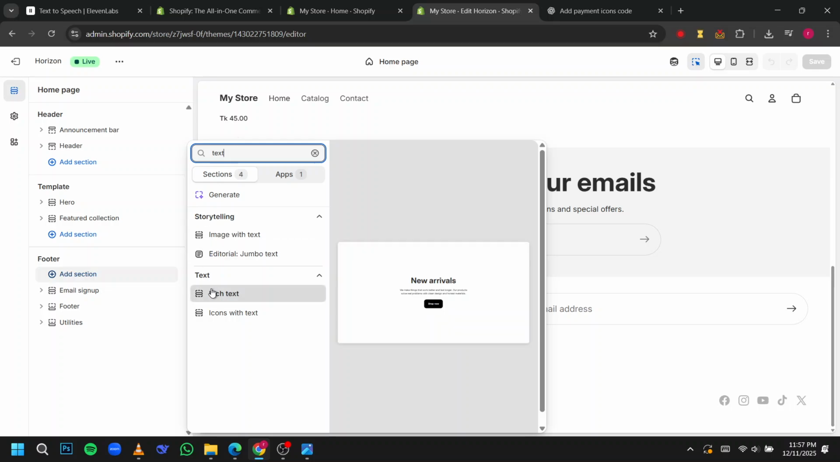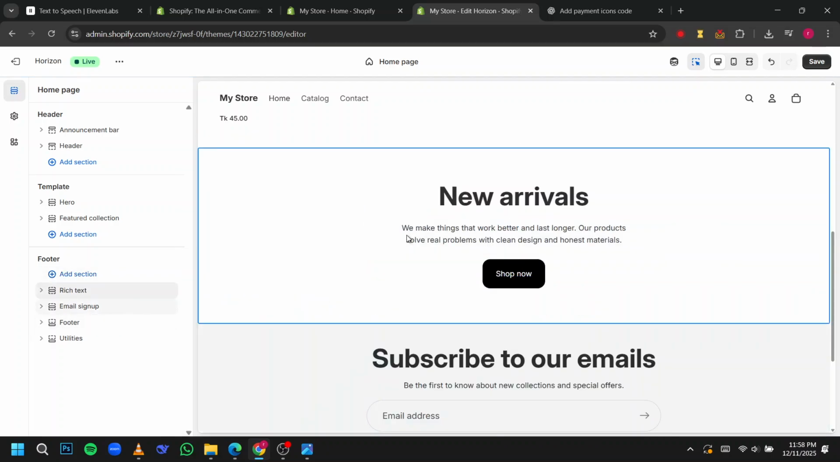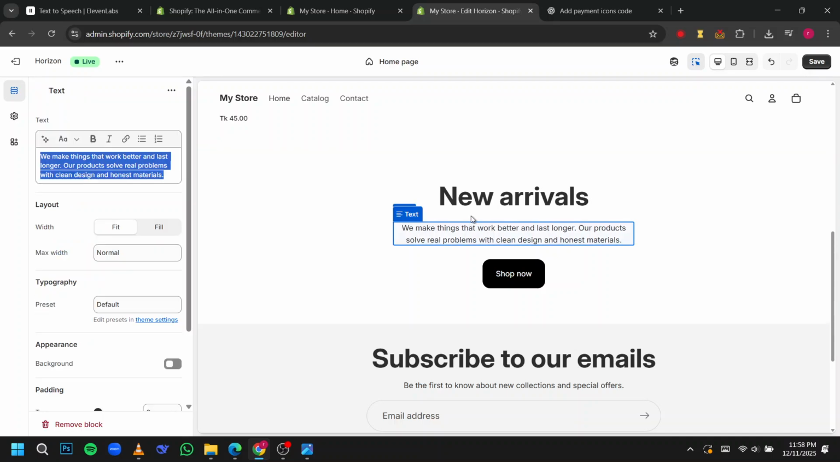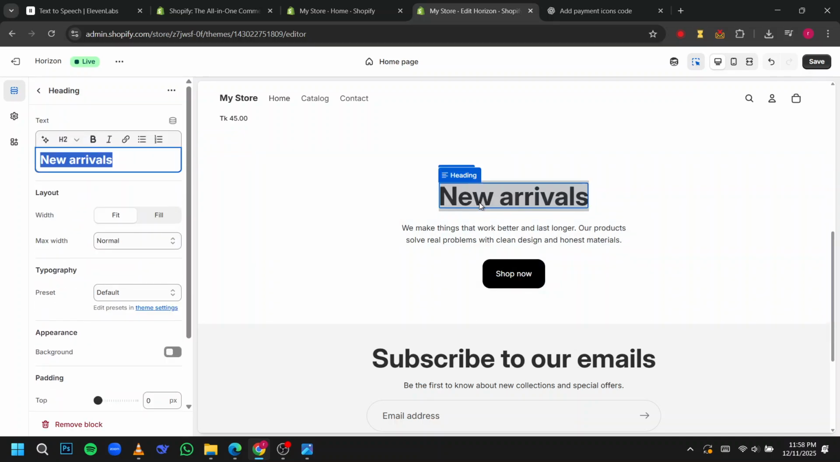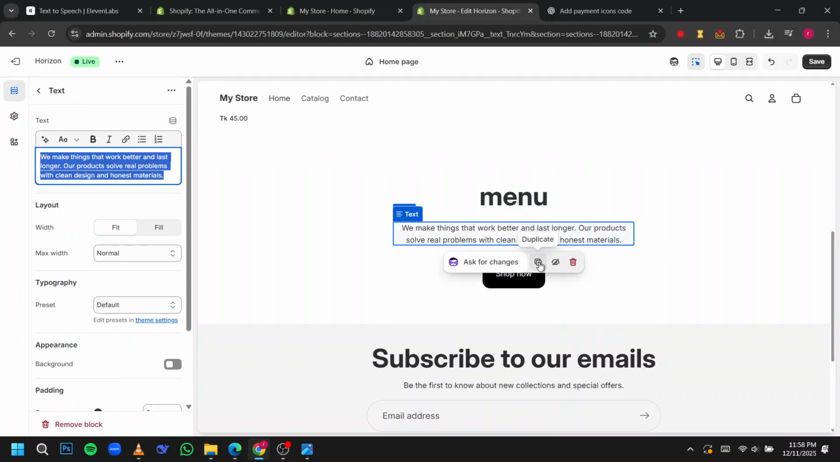Let's start with the menu block. This is great for adding your store policies. Click on the menu block and it will appear in your footer section. Then, click Edit. Here, you can customize the menu items, including the labels and links. This is where you can add important pages like your refund policy, privacy policy, shipping information, or terms of service. Simply select the pages you want, add them to the menu, and they will automatically appear in your store's footer.